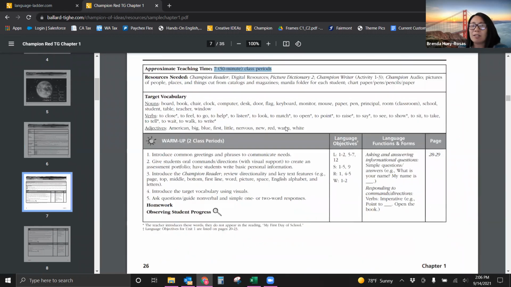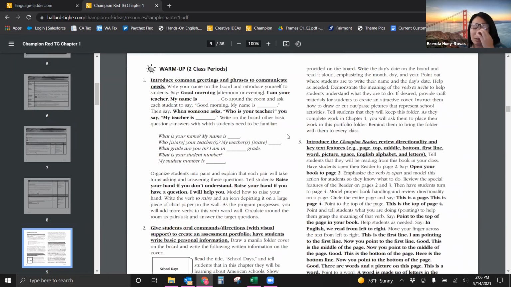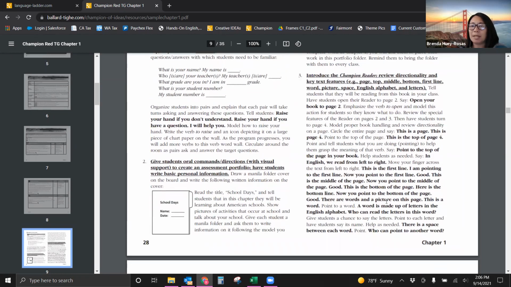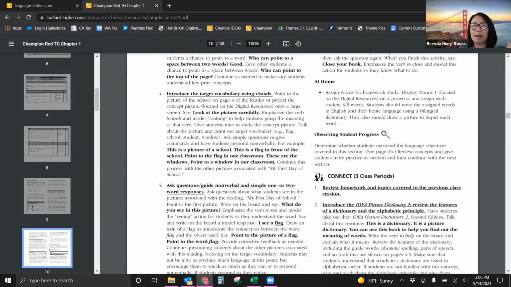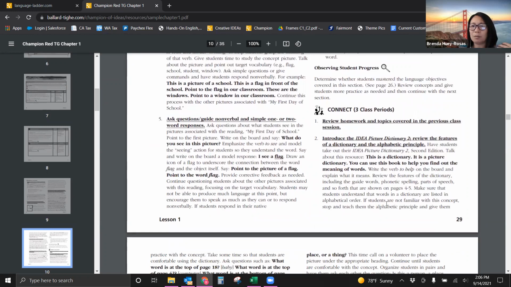So the idea is there's a lot here for you in the teacher guide, scripting, everything is here. There will be some times where it will say, go to reader page blank. That's your reader textbook. Go to the dictionary.